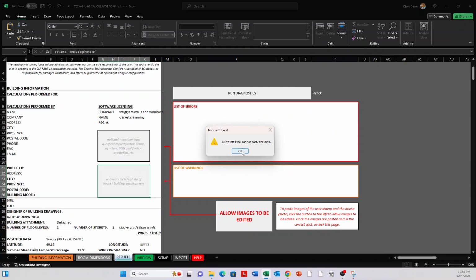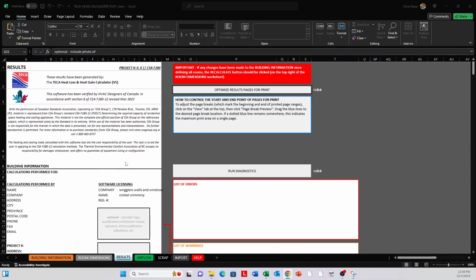Can't paste it right now, and that's just because this worksheet is locked. We don't let you edit things on this worksheet because it's the results page, and it's just good to protect it so that these formulas can't get messed up.